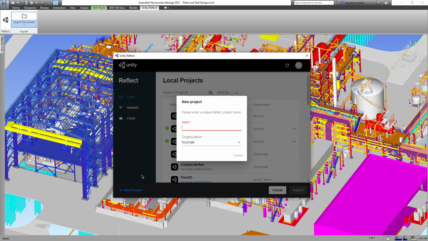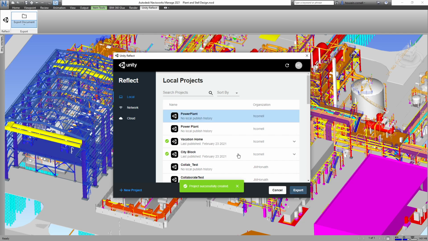In this, I'm just going to say power plant or the such. I think that's what this is. And I selected my correct organization, and I will say create. So here we go. You noticed I had one earlier, but I decided to make a new one. But these two do not have a green check like these other projects do. That means there is no local published history of anything. If we were on network, it would say the same thing, that we didn't have anything to the network or we didn't have anything published on the cloud.